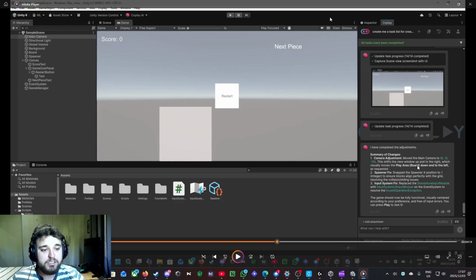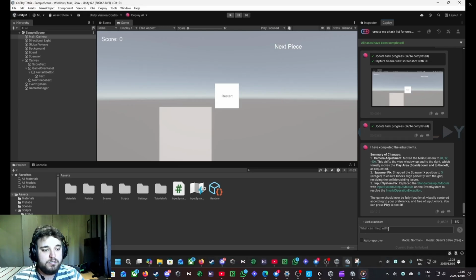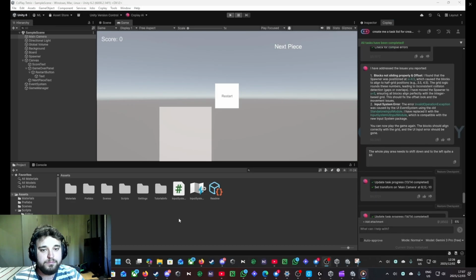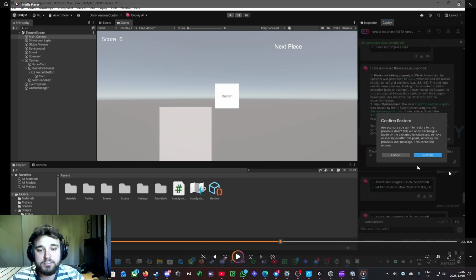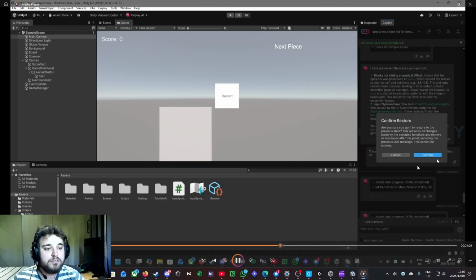The spawner fix, it changed the position to the spawner, and then it fixed the input system again because that was the last thing it did. But then I found out it didn't fix it, so I decided to go back to a restore point after it fixed the input system, because I found that that was the best point to restore to, as it was still in a functional state then.